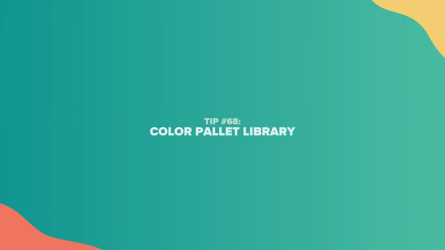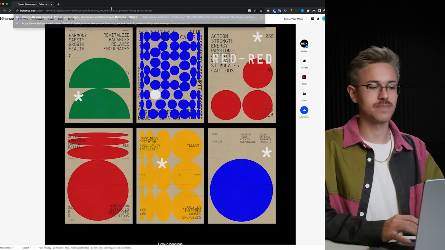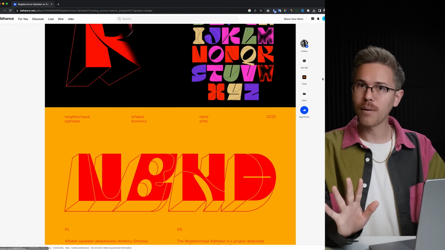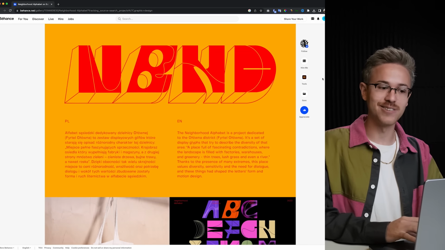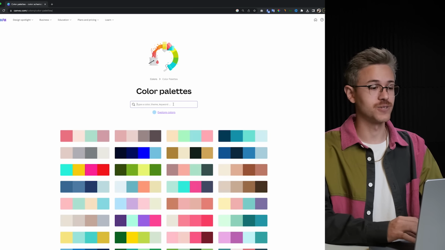Tip 68, Color Palette Library. You should never pick colors by hand. It's almost always better to use a color palette that's been created by a pro. Like I said earlier, you can steal, borrow, colors that other designers have used, or you can use Canva's color palette library to find a really good color scheme.